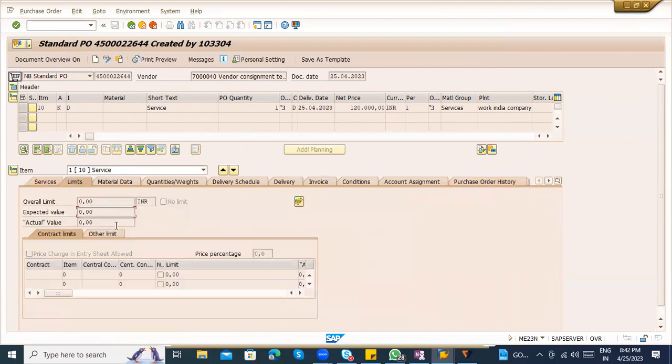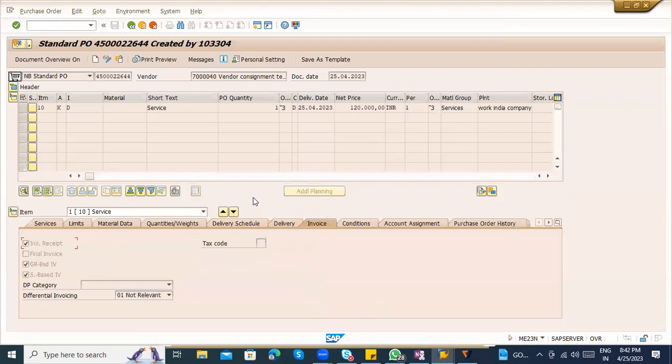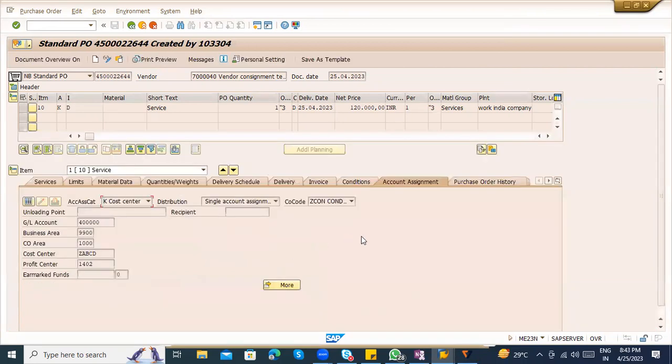You can set the overall limit, expected limit and actual limit. You can also use service-based invoices. If it is not selected, then you can post a payment before. If it is selected, then it will be service-based invoice verification. I think last time somebody asked about this checkbox, right? Yes, you asked. If it is services related, then it will become service-based verification. But other than that, everything is the same.